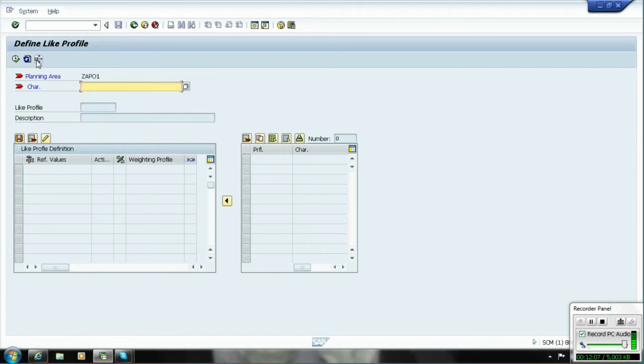Kalyan, when you mean aggregated, do you mean for the whole product group? You'll be assigning the whole life cycle planning for the whole product group? Yes. Okay.